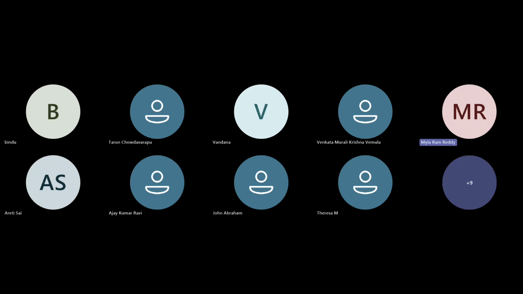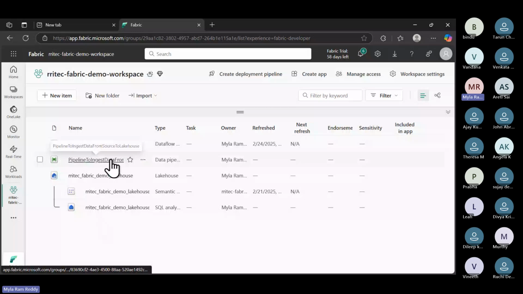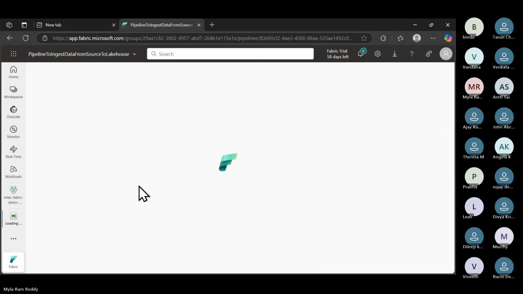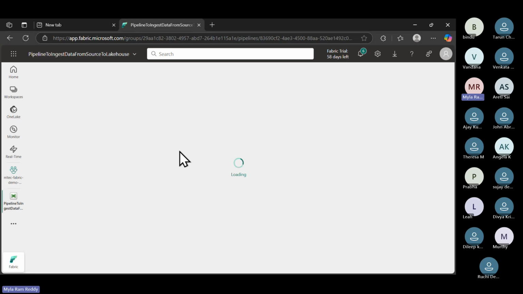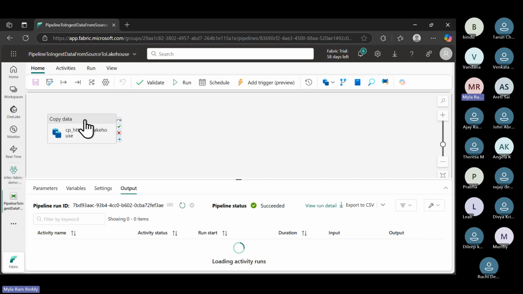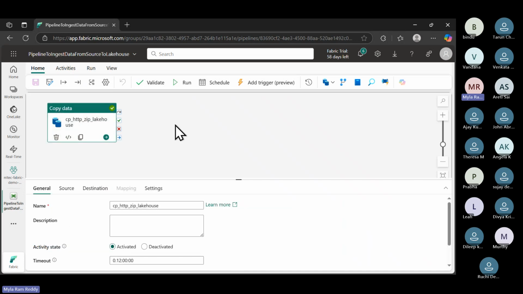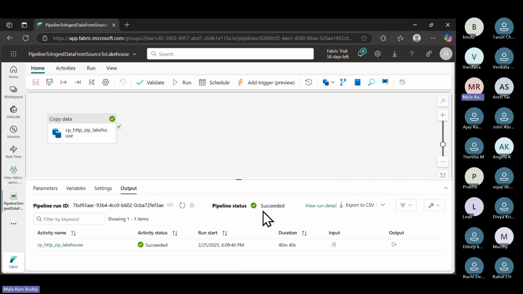Then it's trying to open. Now this is the pipeline that we created. I'm opening this pipeline, and now you see the copy data activity, and you see there is a watermark, and also you can see it succeeded.